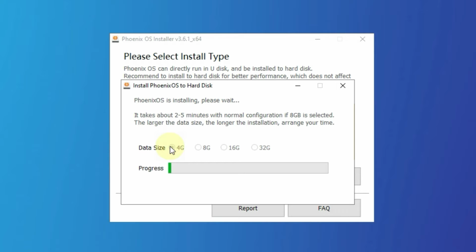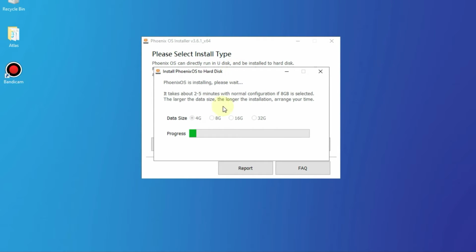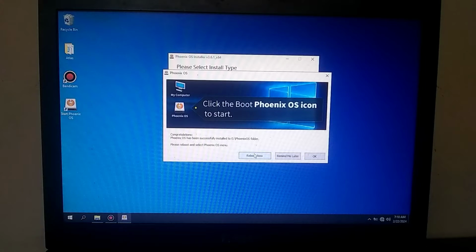The installation of Phoenix OS has started, and it will take around 15 to 20 minutes, so let's wait for a while. 2,000 years later. Now that Phoenix OS is installed, you can simply click on their Boot Now button.